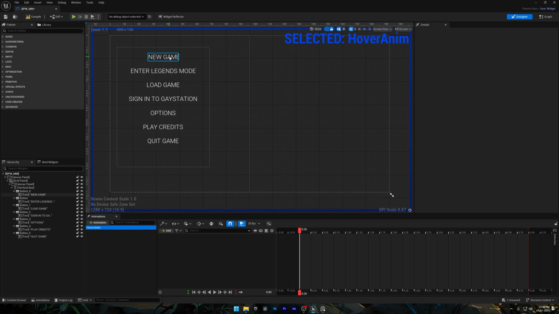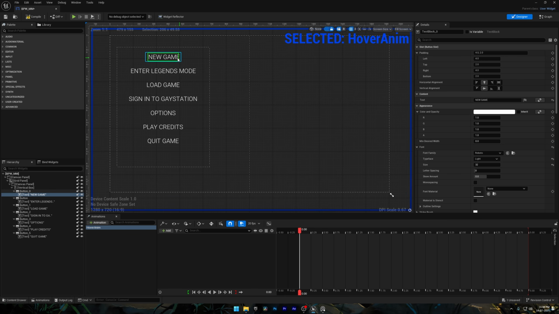With the animation selected, click on the text element you want to animate. Then go to the Add button in the animation panel. Under the drop-down, you'll see Text. Click on it, and it'll add our button text to the animation sequencer. You'll notice the button shows up as Text Block 0 in the animation timeline.